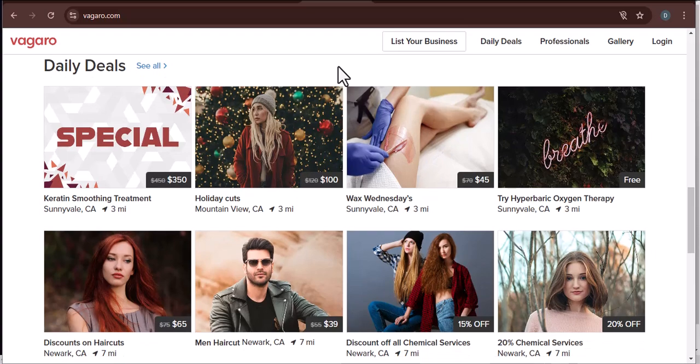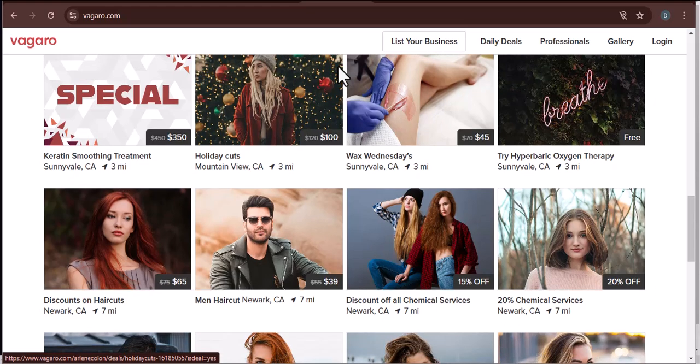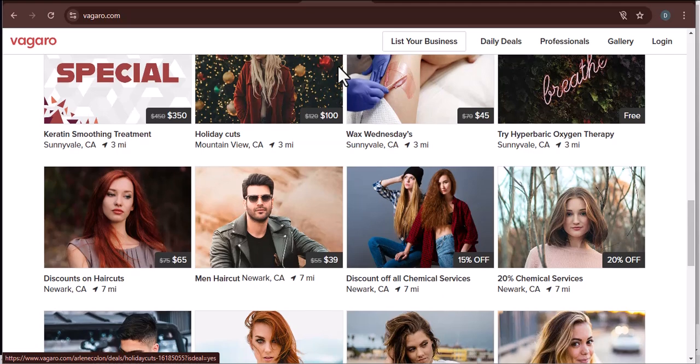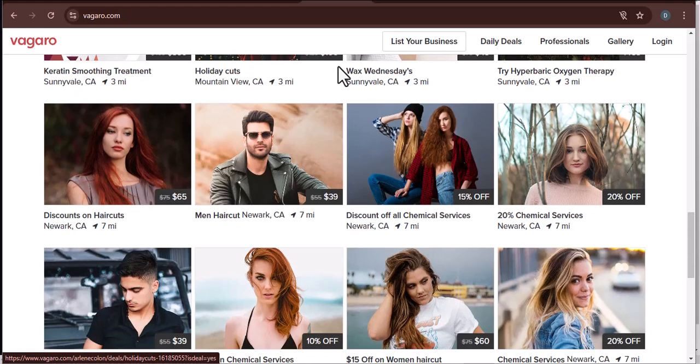Use the Vagaro mobile app. The Vagaro mobile app allows you to manage your business on the go. Use the Vagaro email integration. The Vagaro email integration allows you to send and receive emails from your Vagaro account.